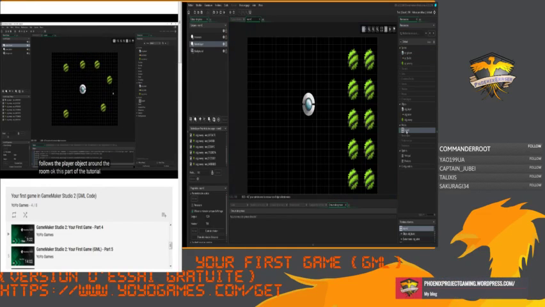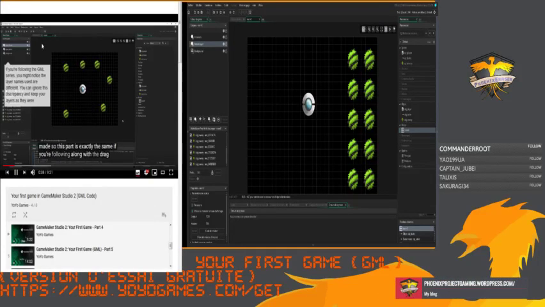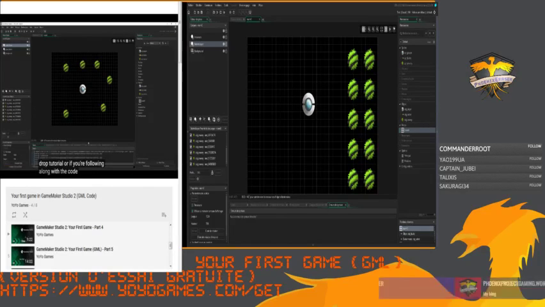This part of the tutorial is actually completely identical for the coding and the drag and drop versions of this particular series. We're just going to be working within the IDE, and there's no actual logic changes that need to be made. So this part is exactly the same if you're following along with the drag and drop tutorial, or if you're following along with the code tutorial, okay?